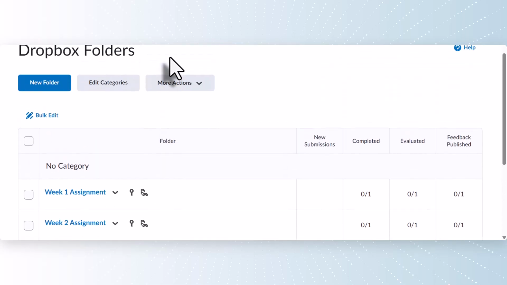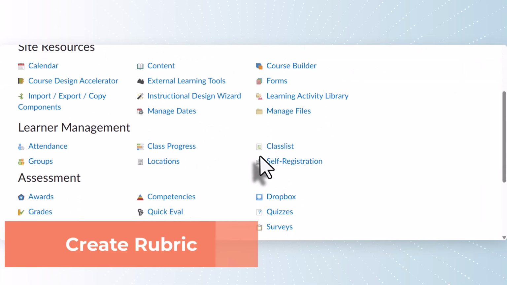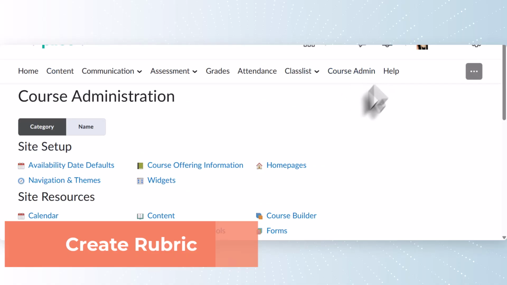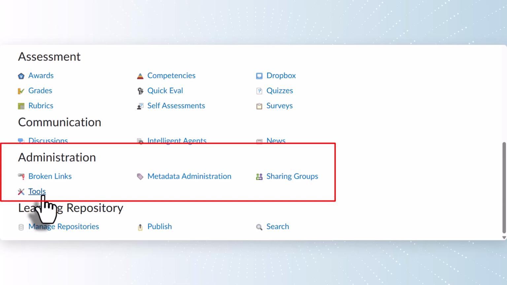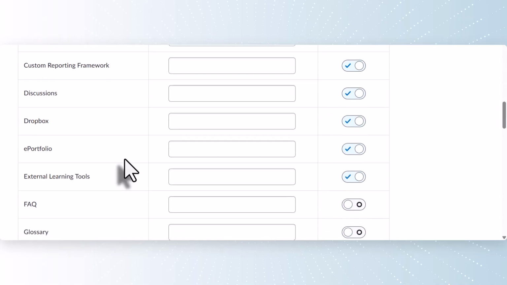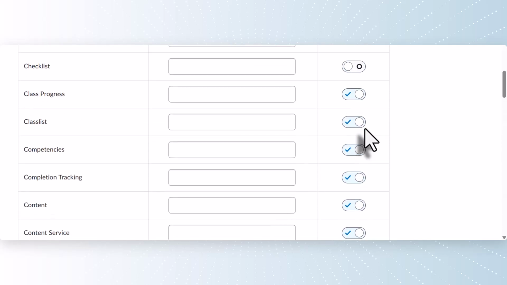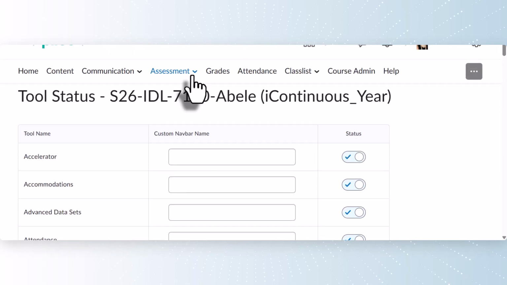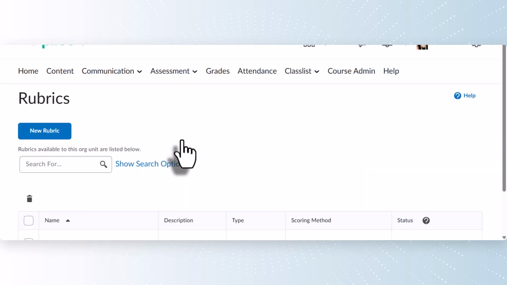Now I need to create a rubric. First, you need to ensure that your rubrics are enabled. You're going to go ahead to Course Admin at the nav bar, and then you're going to scroll down to Administration and select Tools. These are in alphabetical order, so you just need to scroll down until you find Rubric and make sure that this is selected. If it is, you can go ahead back to the nav bar, select Assessment, and select Rubrics.